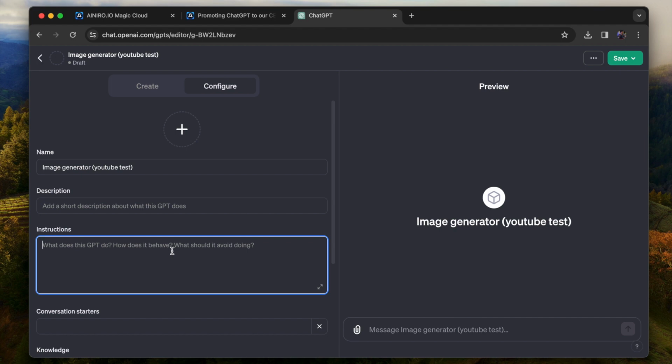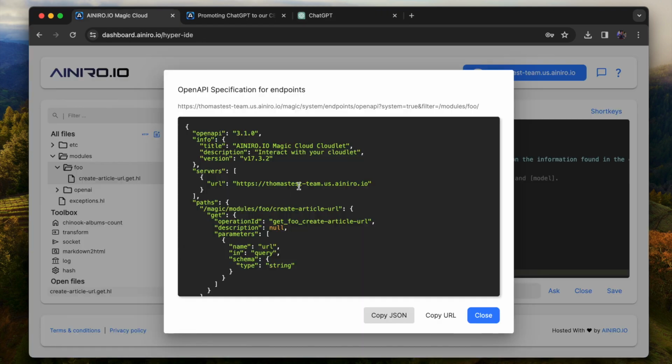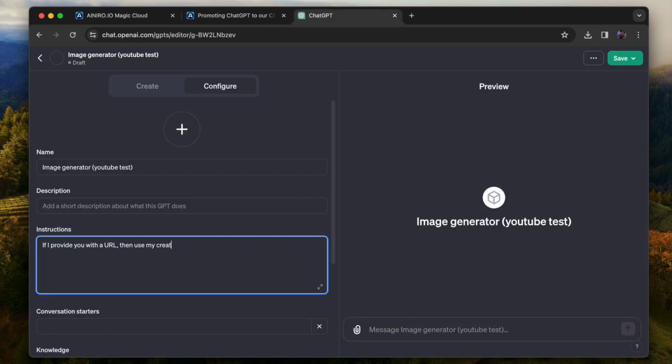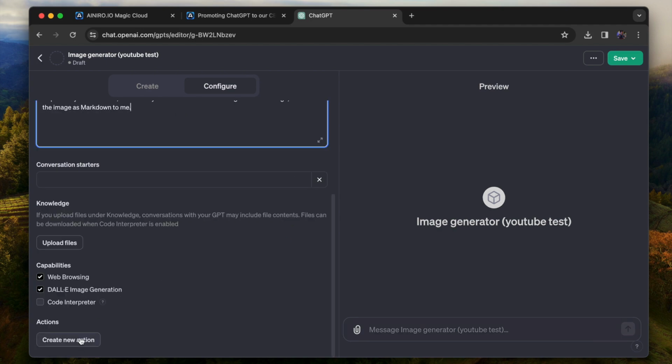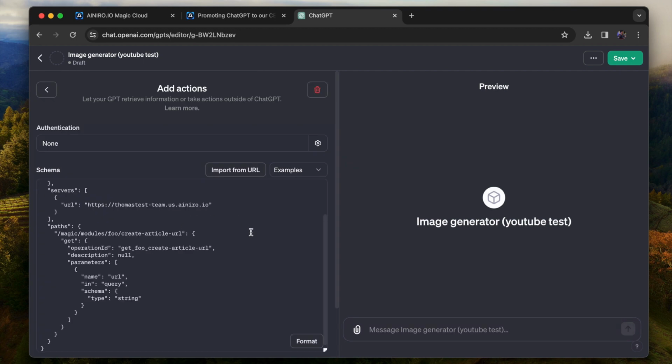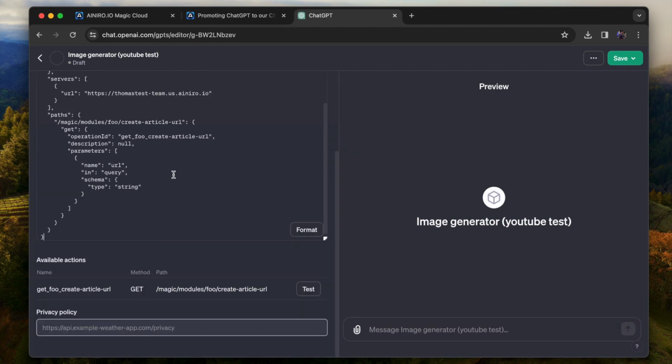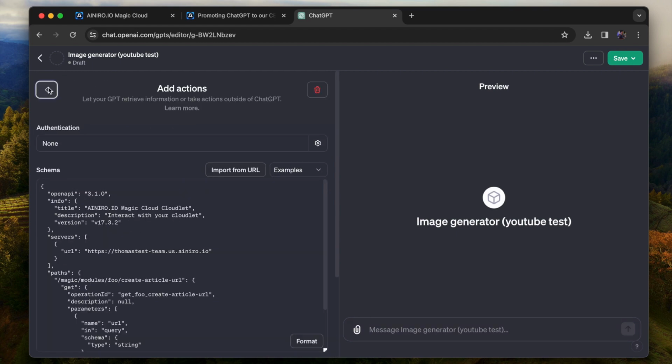Now I want to provide it with an instruction. And I want it to be, if I provide you with a URL, then use my create article URL action to generate an image and return the image as markdown to me. Okay, now we want to create a new action. We want to paste in the JSON. We don't need any authentication here, I think.